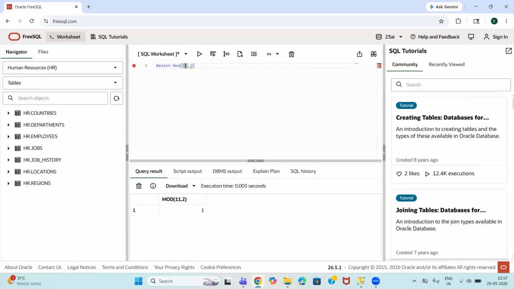Let me mention the 10 value. What is the remainder value in this case? 0, right? As you can see here, I have received the 0 value. So we can try these mod functions in Oracle Live SQL.